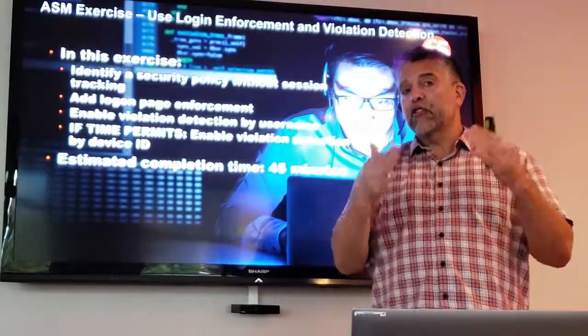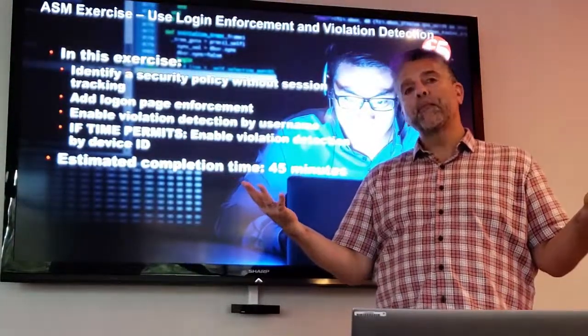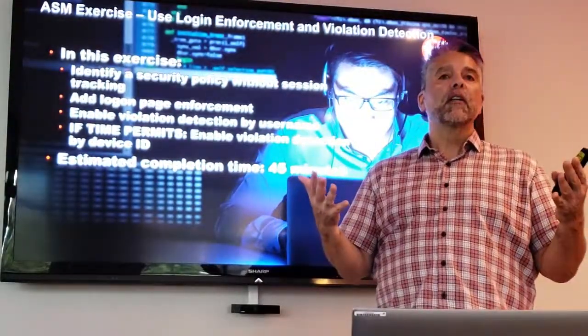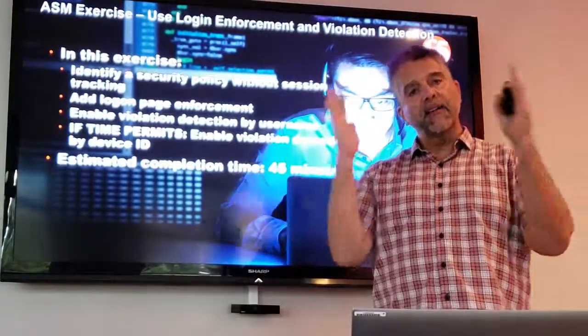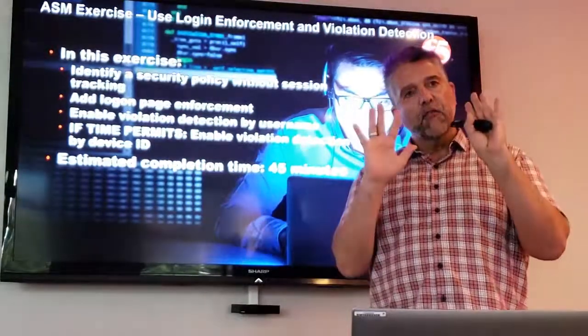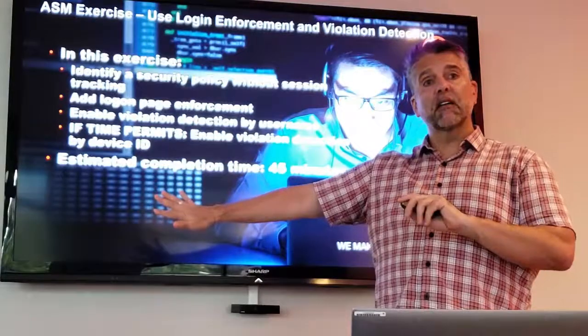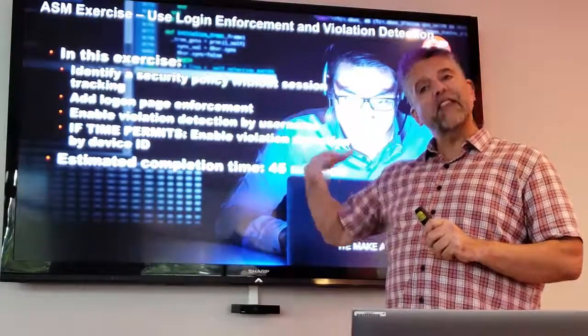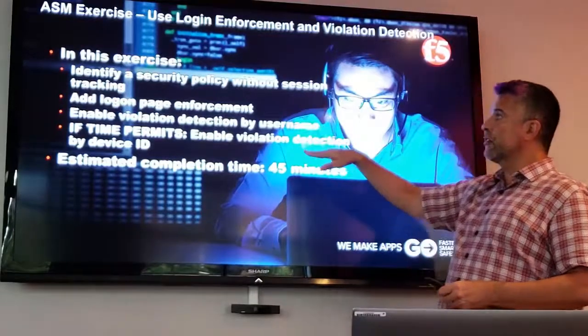Again, really this is just one step above. We're already blocking these people. We're now just blocking them completely, identifying them as a bad source and just saying for a period of time, you're out of here. I don't care what you do. That's the additional feature. So in this exercise, we're going to create a new policy.